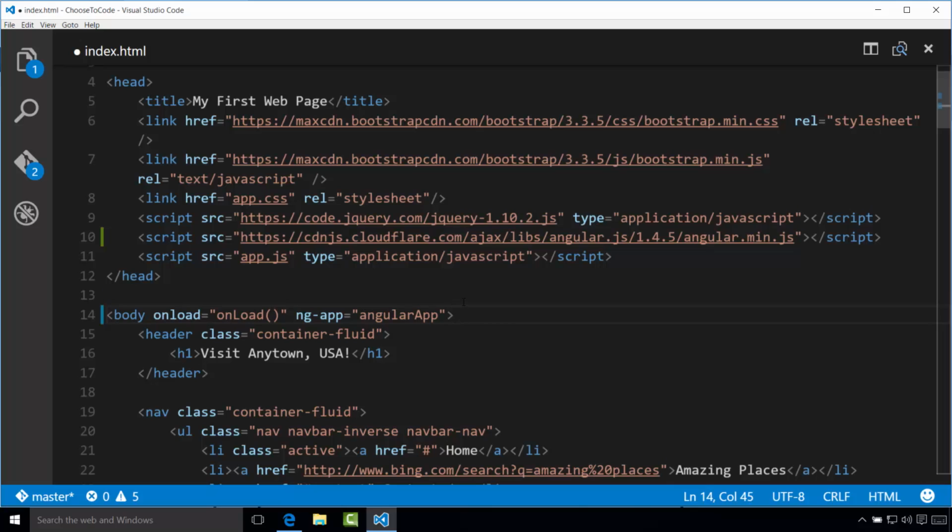Just so we can explain what's going on here, we created that AngularJS module that we're going to add some code to shortly, and we're just telling the body that when it loads, we're going to reference this module, and we're going to be calling functions and methods from this module. So again, I'll save this.